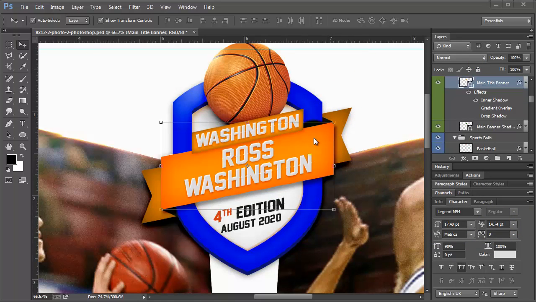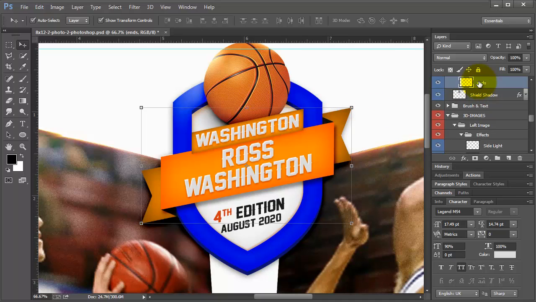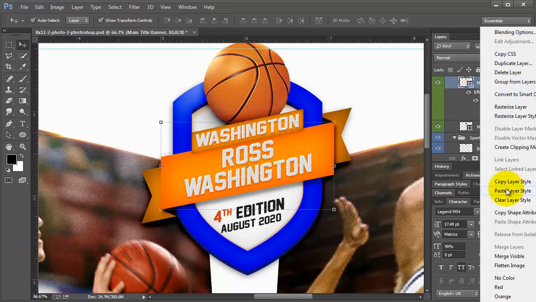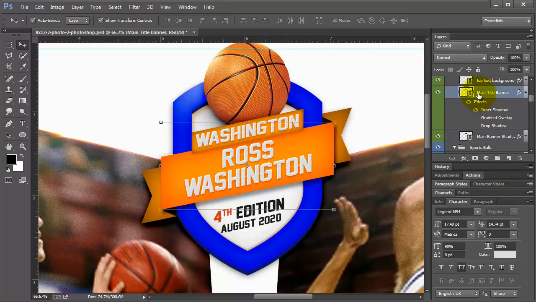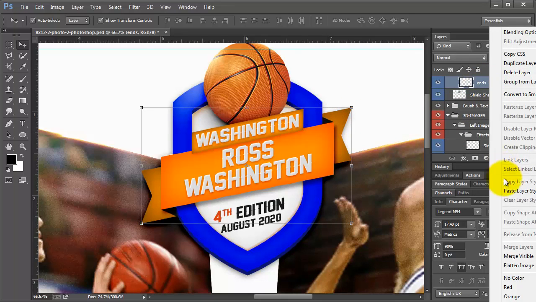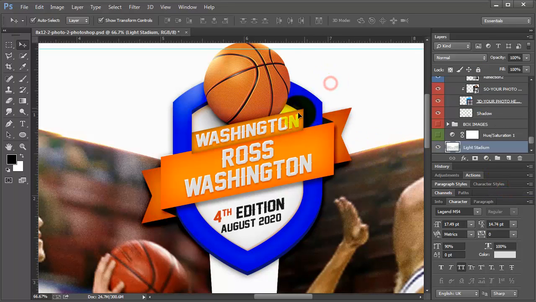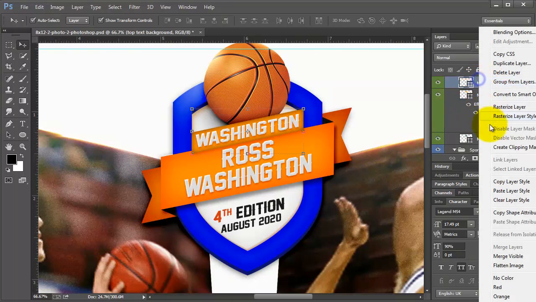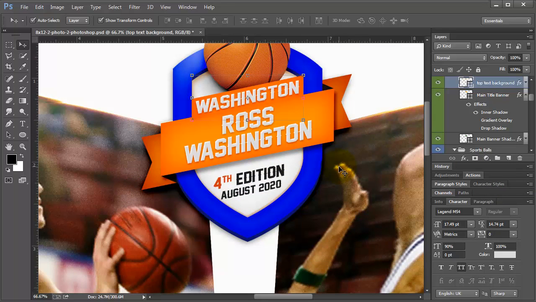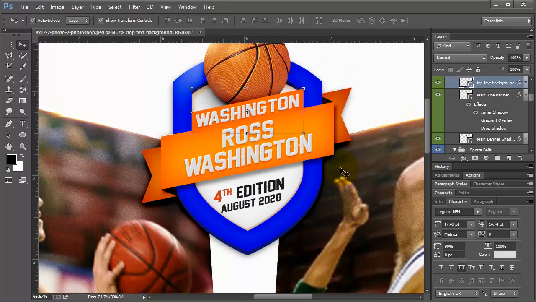So if I want that same effect over here on the other part, then I take this one, right click, copy layer style, come up to this, paste layer style, and I can do the same thing in here. It might be a little bit weird for this look, but I just want to show you how that works. So that is how you change the badge.